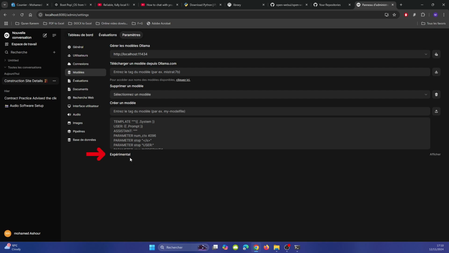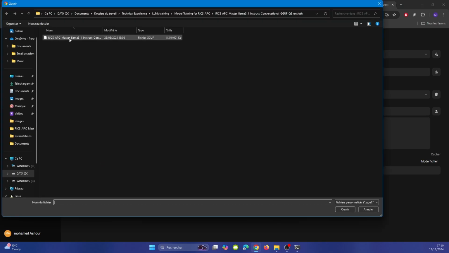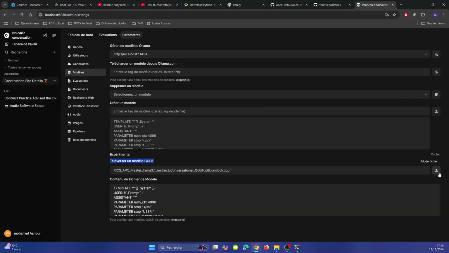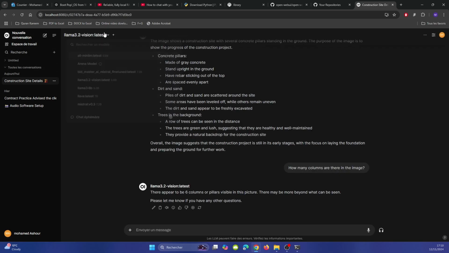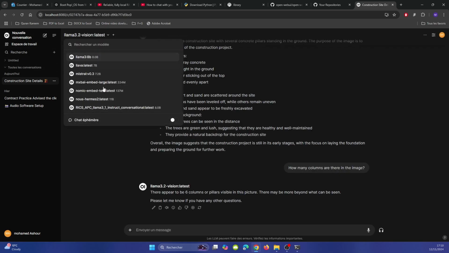And also you can go to the experimental section at the end and add GGUF models, whether you download them from the Hugging Face website or you have them locally on your machine. So you can click here, choose whatever model you want, and then press upload. The main problem that I faced is that I did that and the model was not reflected in any chat at all. It was not existing in here.